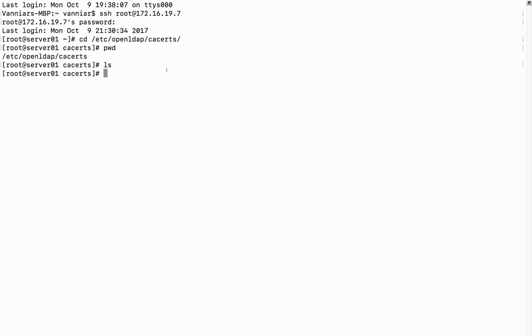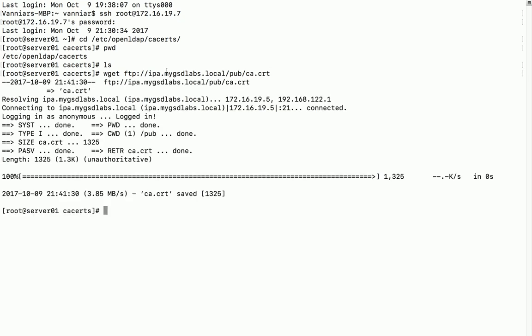But if you remember, we copied our certificate to the public directory of the FTP server on your IPA server. To do that, we do wget, and then ftp://ipa.mysd-labs.local/pub/ca.crt. That's going to take the certificate and copy it to this directory. If you do ls -lz, you will see the certificate is there.